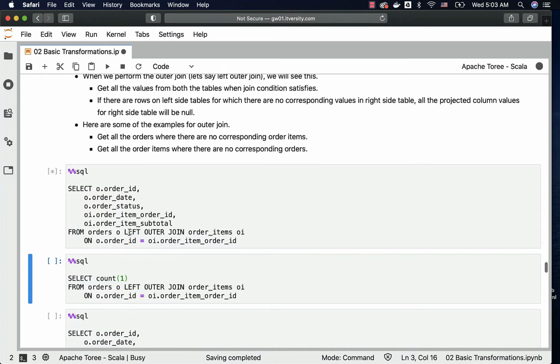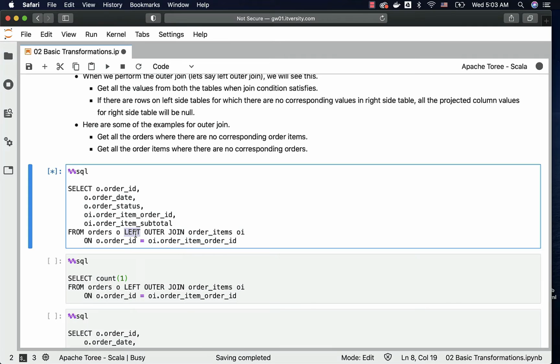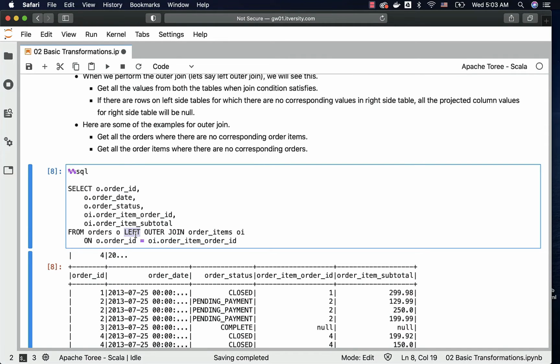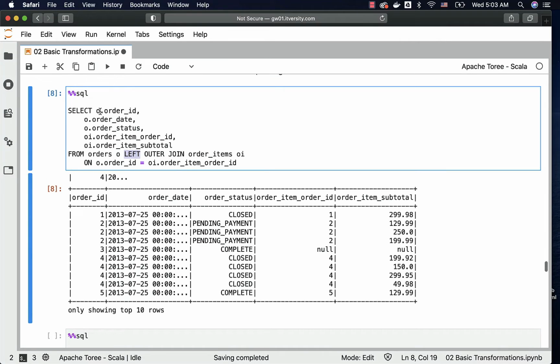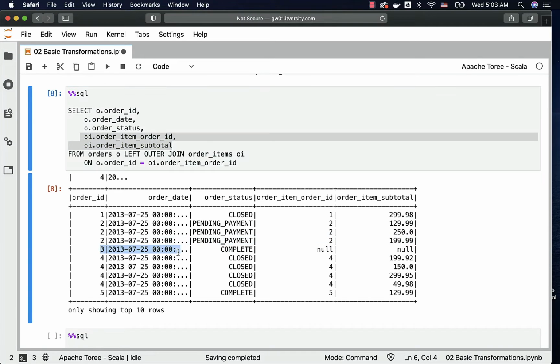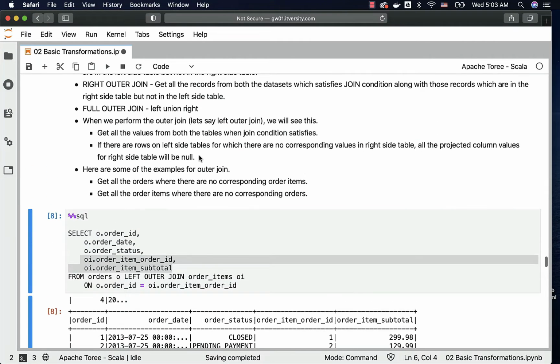Now let's run this query to understand the syntax of outer join. You can see that you have this additional left keyword here. Other than that, it is the same as what we have seen with respect to inner join earlier, and you should be able to see the results here. We are trying to get 3 columns from orders: order ID, order date, and order status, and 2 columns from order items: order item order ID and order item subtotal. With order ID 3, where there is no corresponding record in order items, we got null values for order item order ID and order item subtotal. That is what I am talking about.